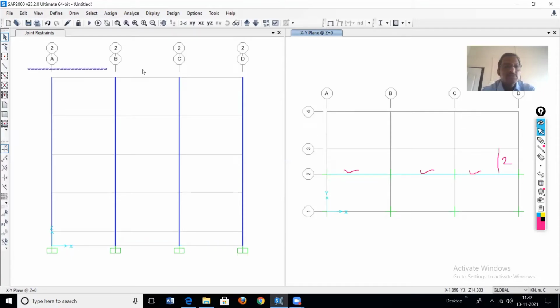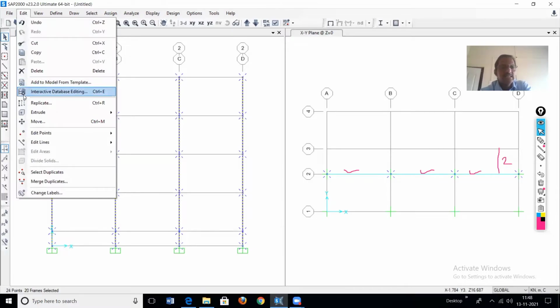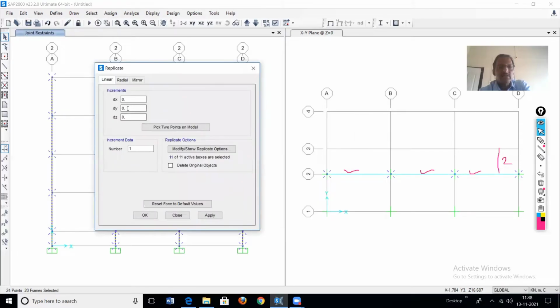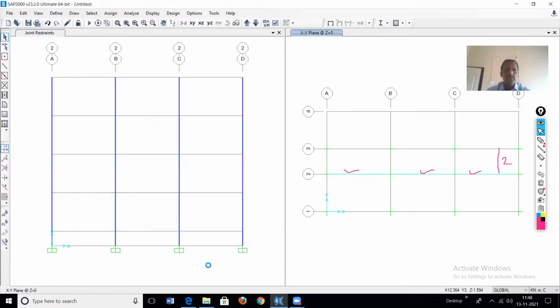See, first of all, select the complete frame. Then go to edit, and here it is replicate. Click on that. This is replication in the y direction. So for a distance equal to 2, and how many? 1 only. So that is replication of only one frame. Then apply and okay. So replication is done. Now the columns here, here, here also get assigned.